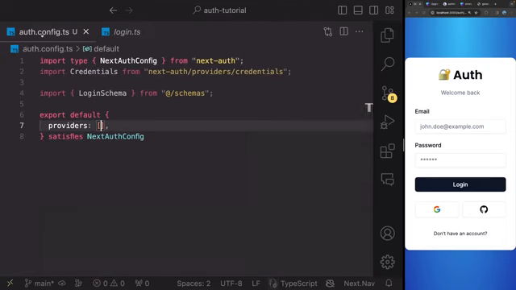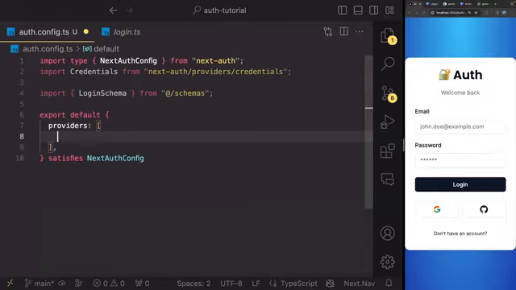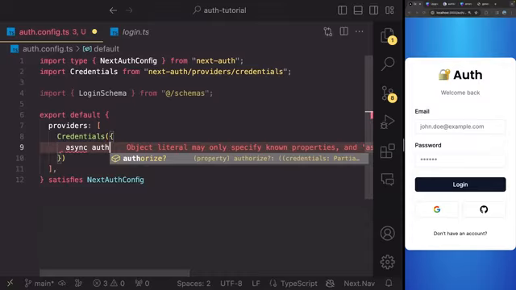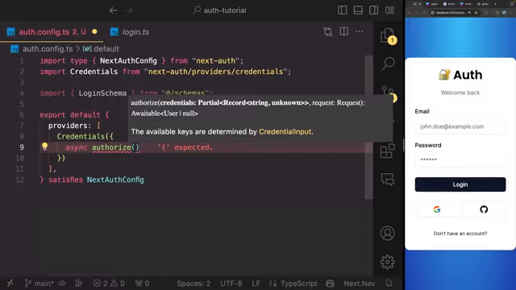Auth if they want to. So that's why we also have to do the login schema check here in the providers. So in the providers, go ahead and add the credentials. Open an object inside of here, and let's write an asynchronous function, authorize, like that. And it's going to give us the credentials in the props.